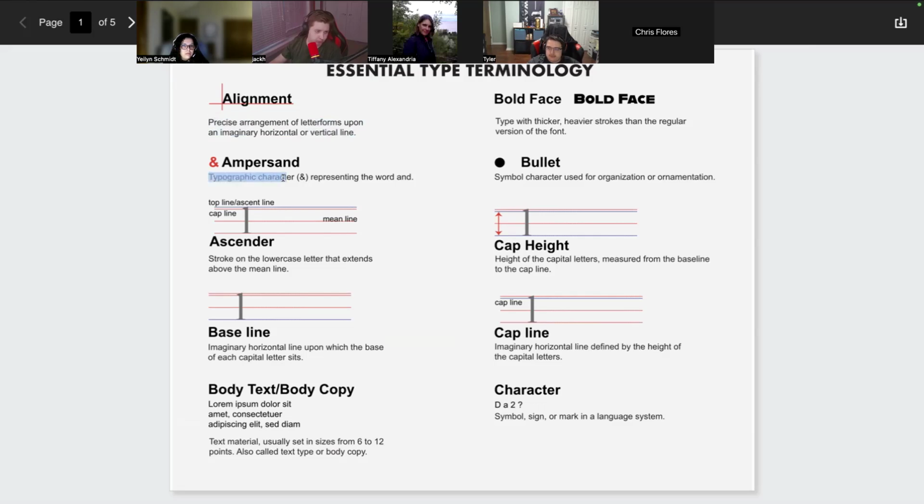I think the biggest thing that you're going to need to do is just read these definitions. And they're self-explanatory. Typographic character represents the word and. If you got this question on a test: stroke on a lowercase letter that extends above the mean line. An ascender. Imaginary horizontal line upon which the base of each capital letter sits.